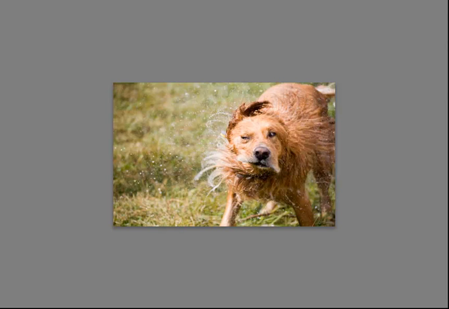Take a look at this picture of this dog, for example. This was probably taken with a really fast shutter speed, and we can tell because all the water droplets around the dog's face are frozen in the air, and the dog's face itself is also frozen in that shaking expression. His lips sort of flying up in the air. Everything is frozen right in place, even though we know that the dog is moving really quickly.